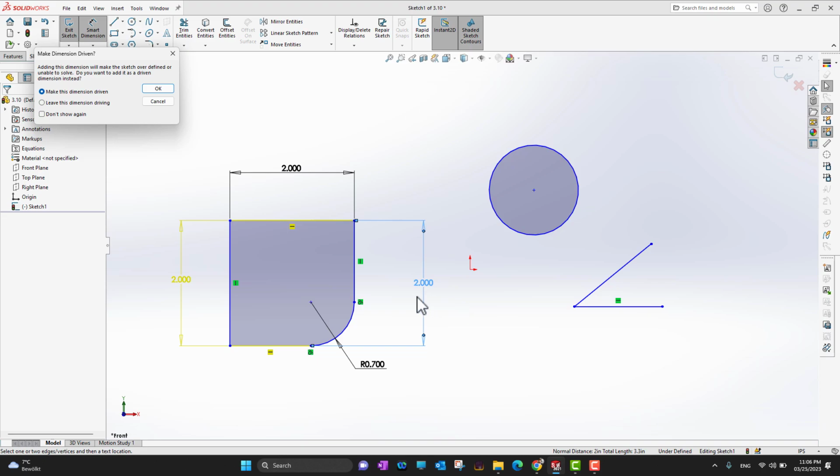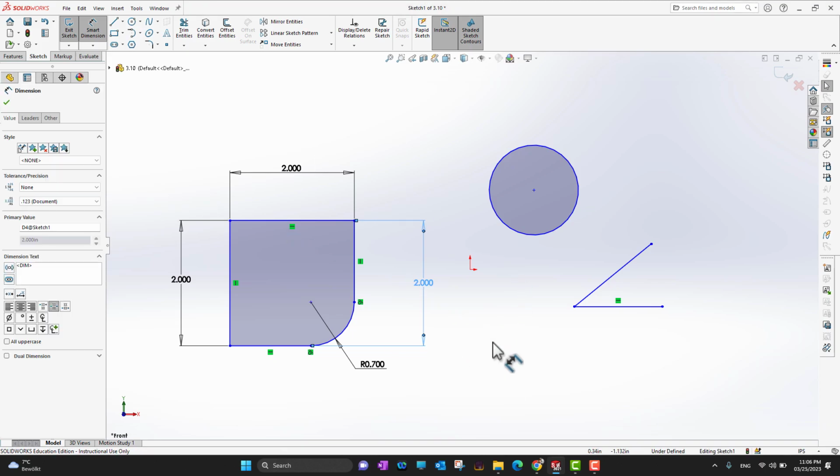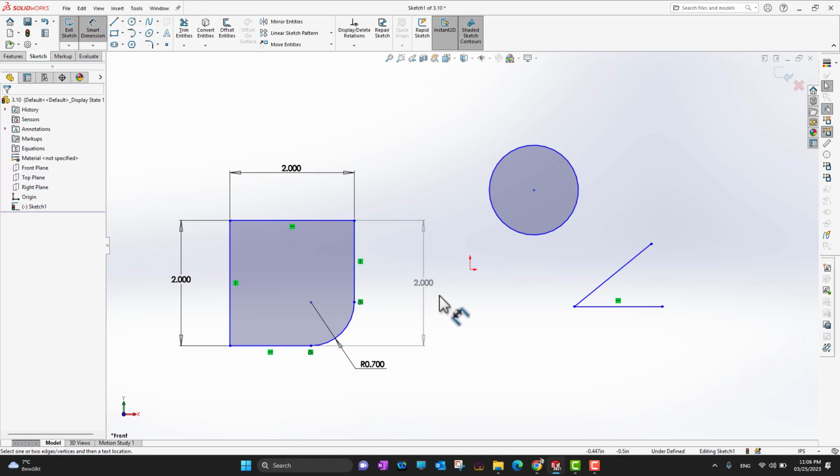Whenever you are gonna place the same dimension again, because we already placed 2 here, then you are gonna see such a kind of pop-up. So this is an option, like, do you want to make this dimension driven or leave this dimension driving? If you found these two options, like you have overdefined a dimension, you can just click that dimension driven. Okay, so it means, and then if I click anywhere, it's gonna turn gray. So this is the dimension which is driving the size, and this is just driven. This is gonna be follow.